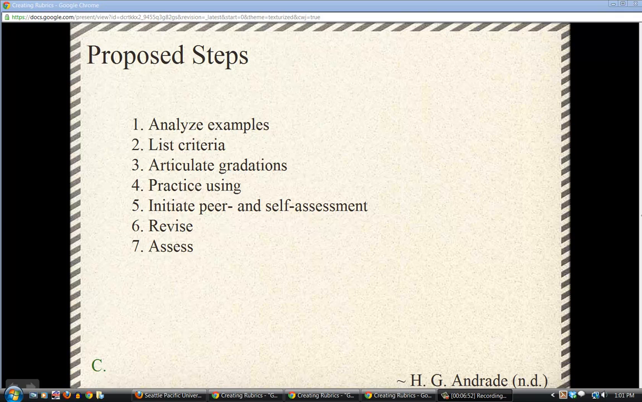Have students practice using the rubric. Now this assumes that the student has some sort of rough draft and they can take the rubric and apply it. And initiate some peer and self-assessment. Now this is where I think rubrics are very useful: instead of applying the rubric at the end of class when the student has turned in this, that, or the other project, have students peer and self-assess before they turn in their final summative project for evaluation.